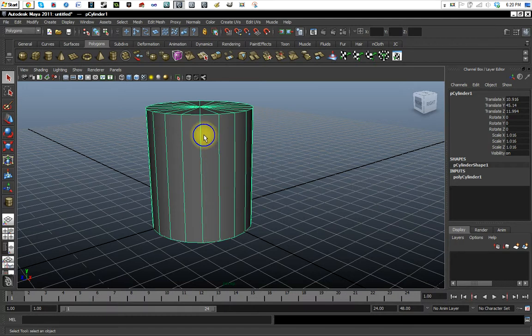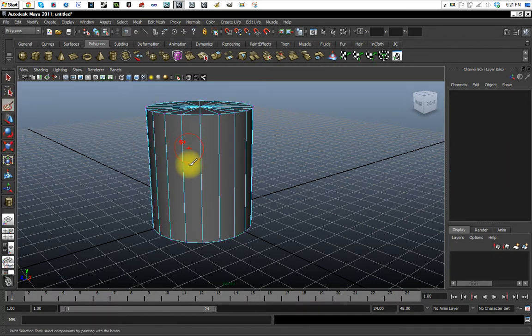Now I guess what I want to show you now is, go back into object mode real quick. I want to show you the paint tool, which is really convenient, and it'll probably be the last thing I show you here as far as these things go. The paint tool is used to select multiple pieces like you see me doing right here.